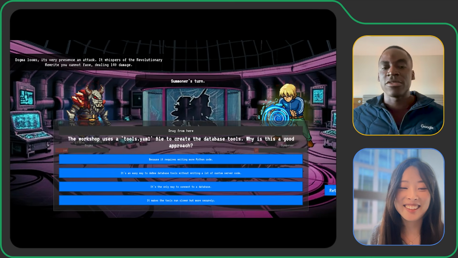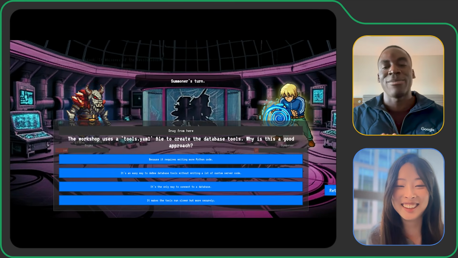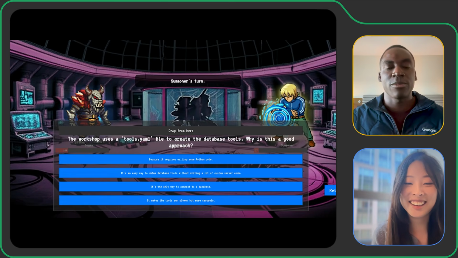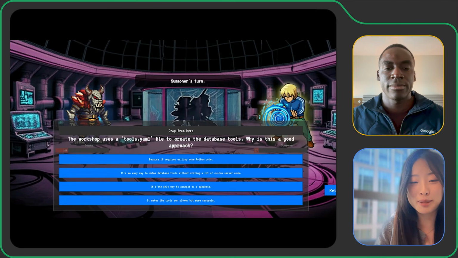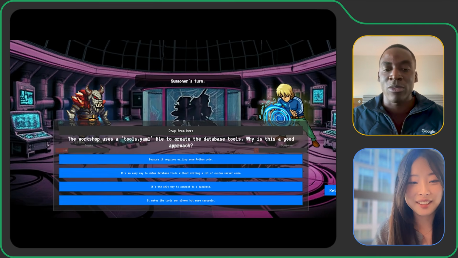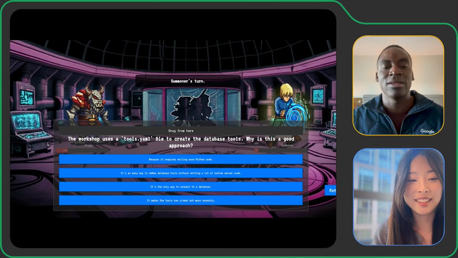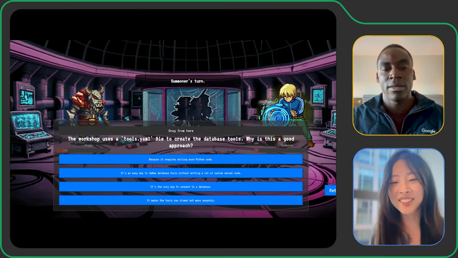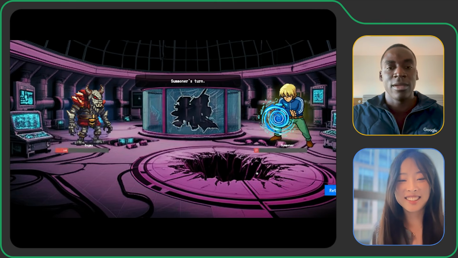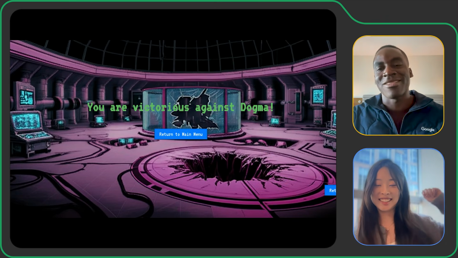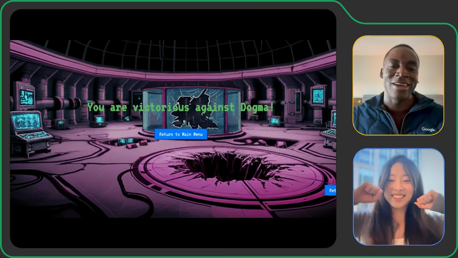The workshop uses a tool YAML file to create the database tools. Why is this a good approach? It makes the tools run slower but more securely. It's the only way to connect to a database. No, we learned other ways as well. It's an easy way to define database tools without writing a lot of custom service code. Yeah, let's choose it quick. We're almost there. Okay. Yay! We won. Victorious against Dogma. Okay, that was super fun.